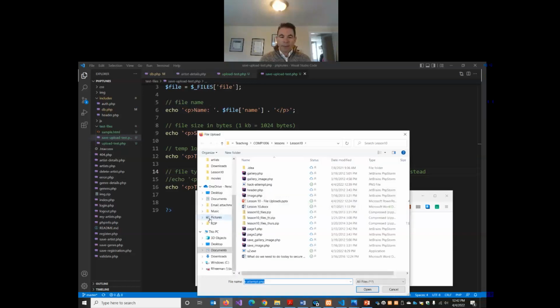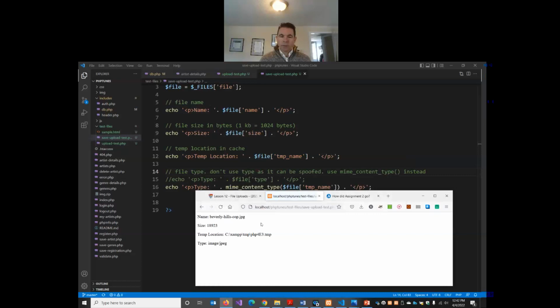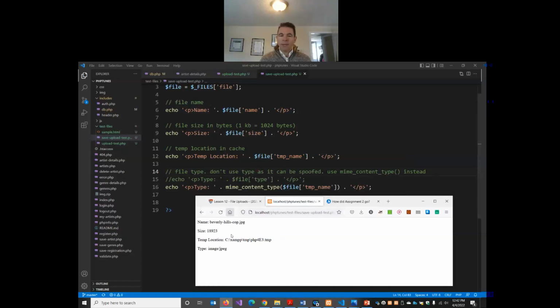If I upload a real image, mime_content_type gives me an accurate file type this way, rather than just reading the extension. So that's unsafe. So we don't want to use this type attribute. So now we've checked these.